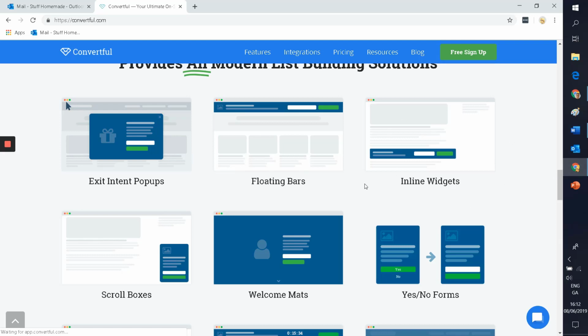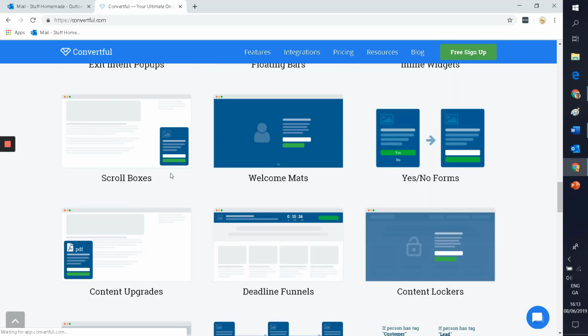The inline widget is mostly used when you are writing a blog post and you want to have people sign up. So let's say you have an article about chocolate cake, and you have a wonderful freebie on how to choose the right chocolate for baking. You can have that freebie in the middle of this specific post talking about chocolates and chocolate cake, rather than everywhere on your website. You can have your scroll box.